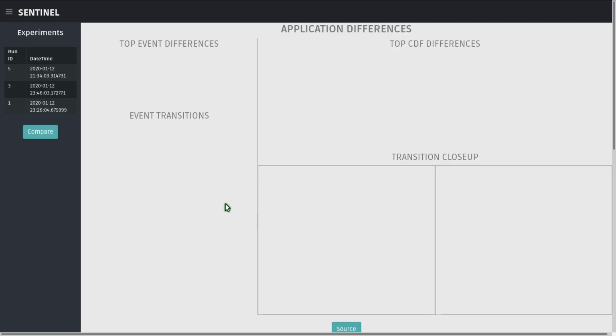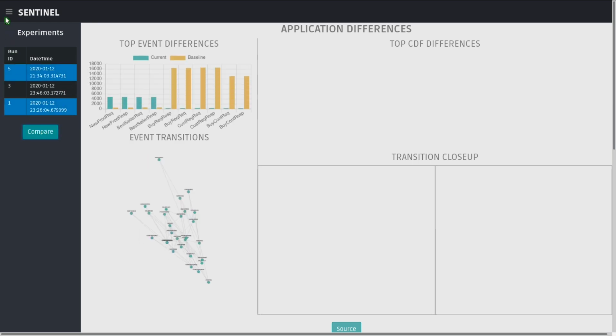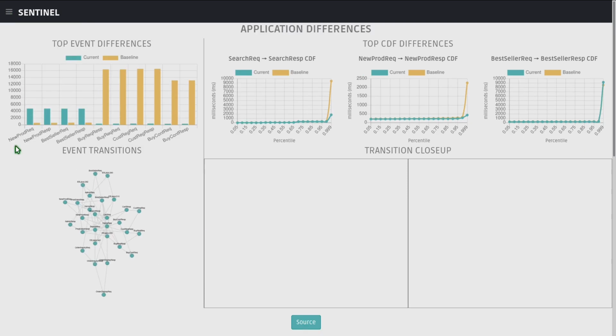In our next demonstration, we use Sentinel to investigate a current workload whose behavior has shifted significantly from the expected baseline workload. Therefore, it exhibits significantly different behavioral characteristics and performance. This time, the top left panel indicates that the new products and get bestsellers transactions are more popular in the current workload compared to in the baseline workload. However, transactions like buy request, customer registration, and buy confirm are more popular in the baseline workload, which suggests that it may be more update intensive compared to the current workload.